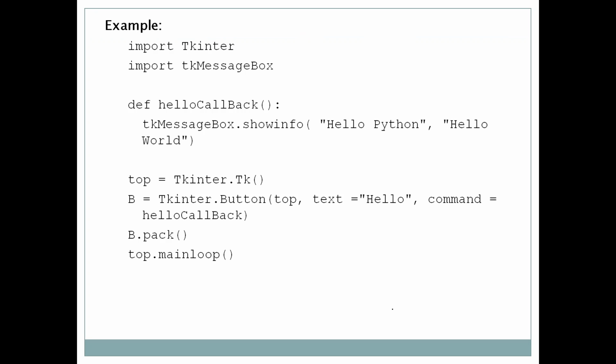Okay, look at this example where we are creating a button. Initially we have imported tkinter. As we have studied, all the GUI applications should import tkinter. Then we have also imported tkMessageBox. We have imported tkMessageBox because we are displaying a message dialog separately, and that is the reason tkMessageBox is also imported.